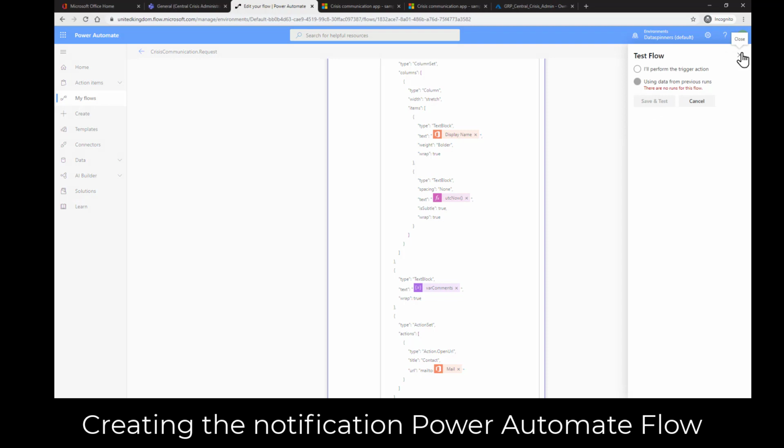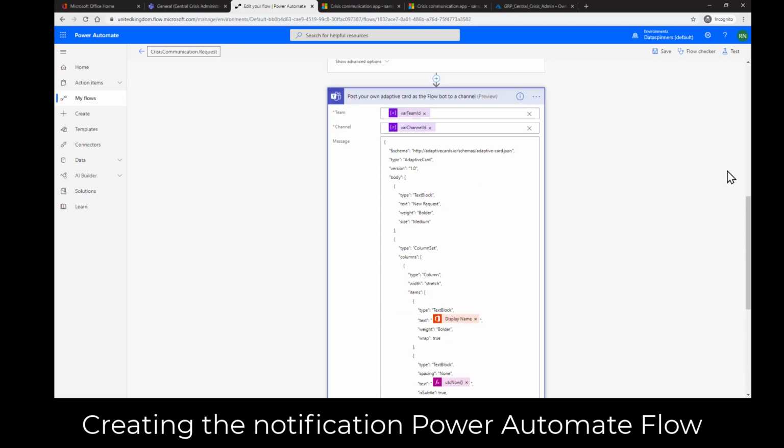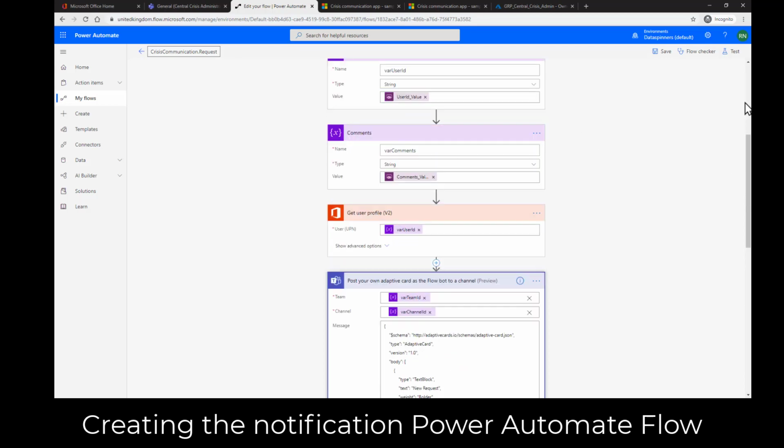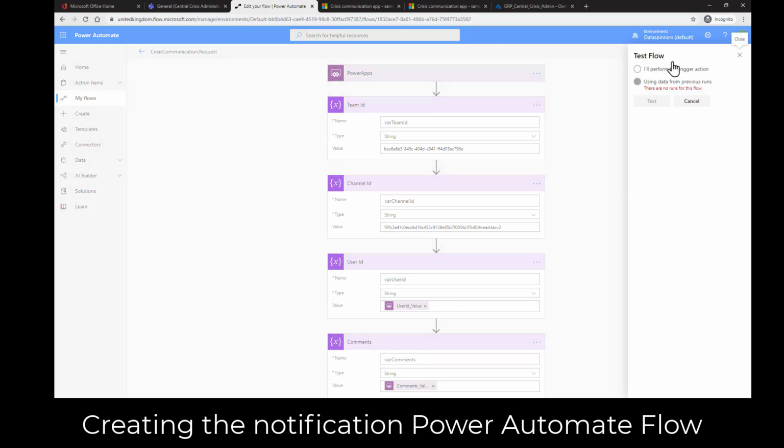In fact, no, I'm not going to test it. I'm going to save it. And I wouldn't actually be able to test it. You'd have to, in fact, would you be able to test it? You might be able to test it. I'll see if I can test it just for fun. I'll perform the trigger action test. Let's see, not all of them you can test successfully.